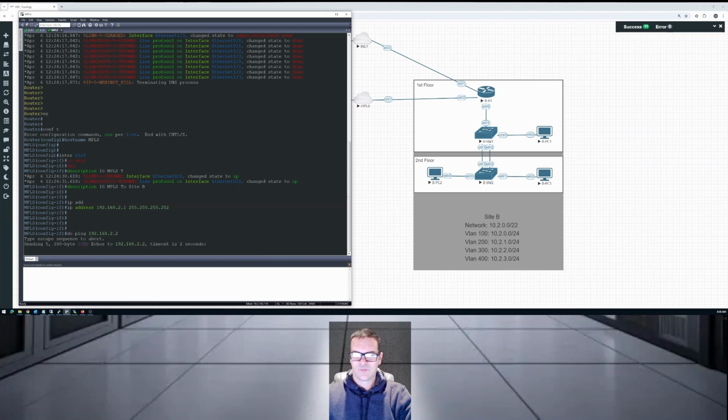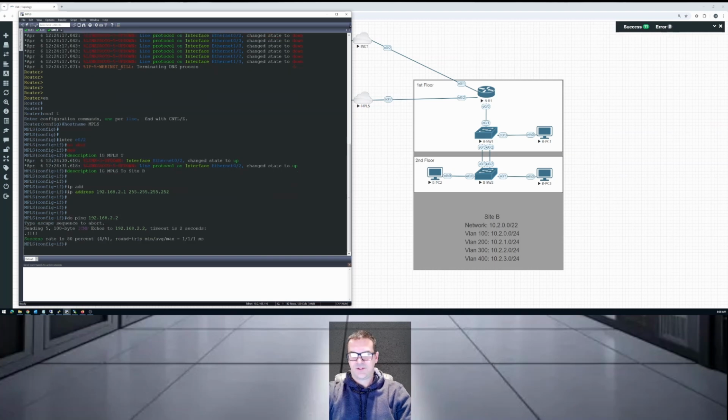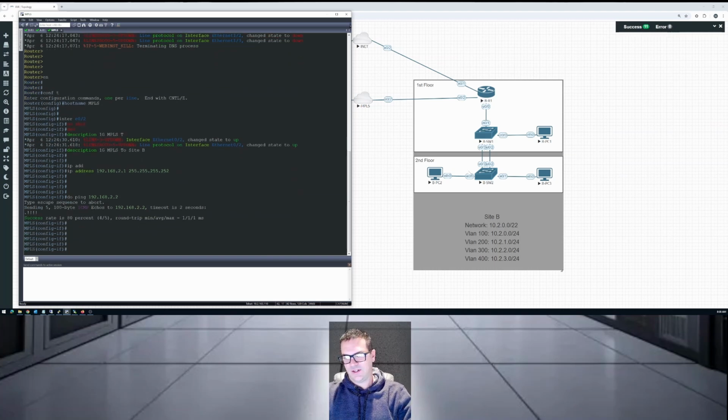Okay, good. So we have connectivity to site B. So at this point, we're an ISP. That's our customer. So it's our responsibility to route their packets between their sites. Again, this is typically done through MPLS, BGP.